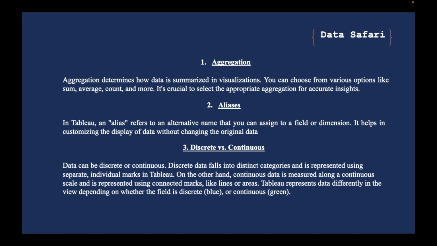The third one is discrete versus continuous. Data can be discrete or continuous. Discrete data falls into distinct categories and it is represented using separate individual marks in Tableau. On the other hand, continuous data is measured along a continuous scale and it is represented using connected marks like lines or areas.